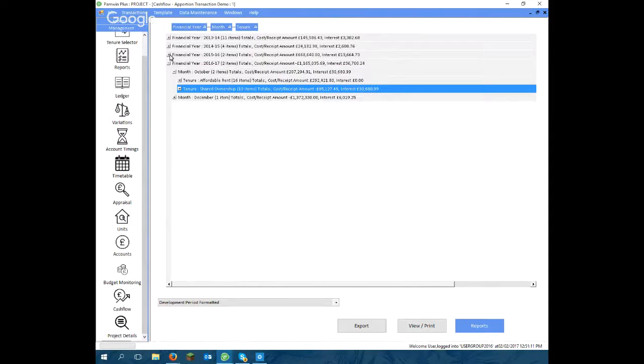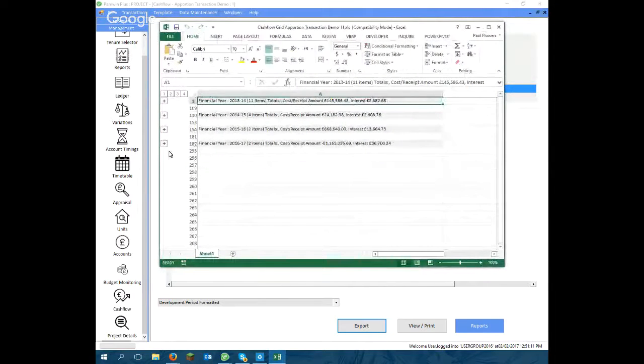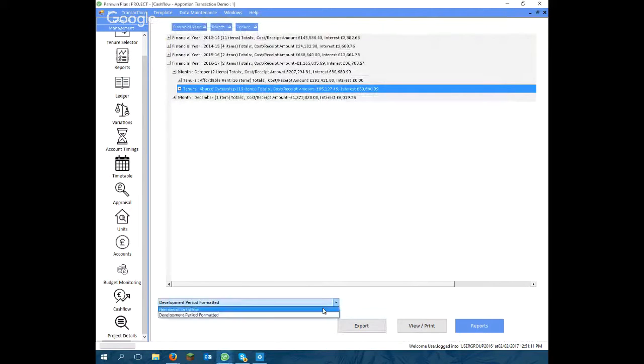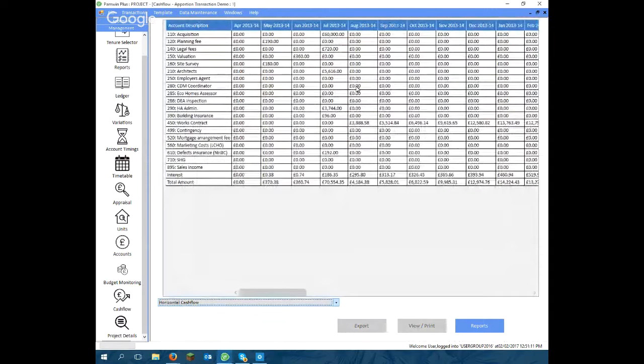If you're using the expand and collapse feature of the pivot cash flow, you can click on export and it'll dump it into Excel just as it is. I've just had Excel open on my other screen, and there it is. There's the raw details subtotaled in Excel. The new cash flow, on the other hand, is much cleaner and much easier to see.